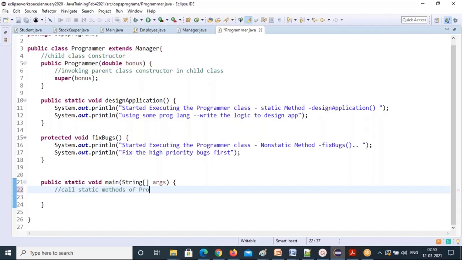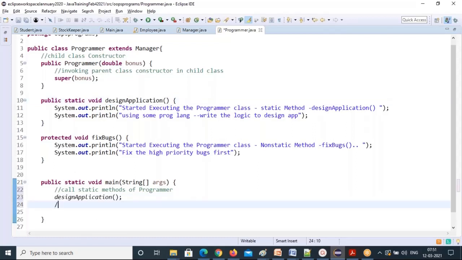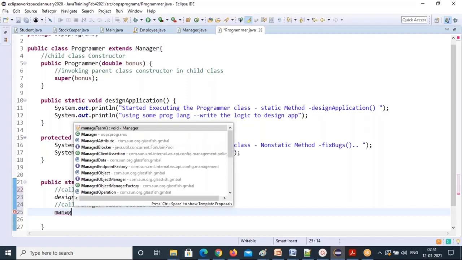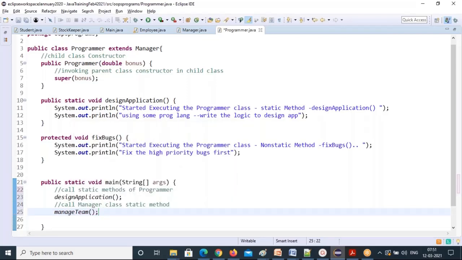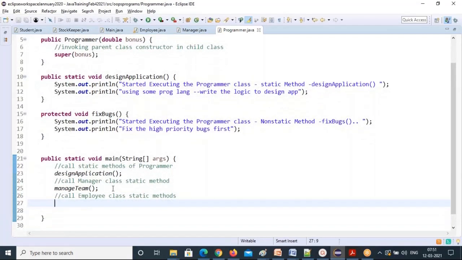methods of programmer. Okay, programmer static. What is a programmer static method? Design application is the one. Okay, now call manager class static. So what is a manager class static method? Manage team, right? So this is the static method. Now call employee class. See how I am calling all static methods? Directly you are calling. You are not using any object. Directly you can call. Now see what is that? Send notification, right?